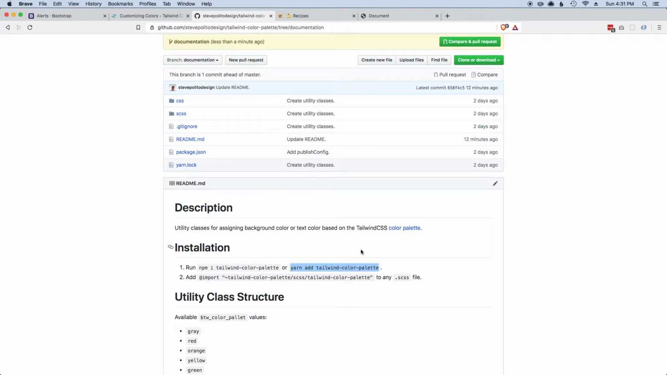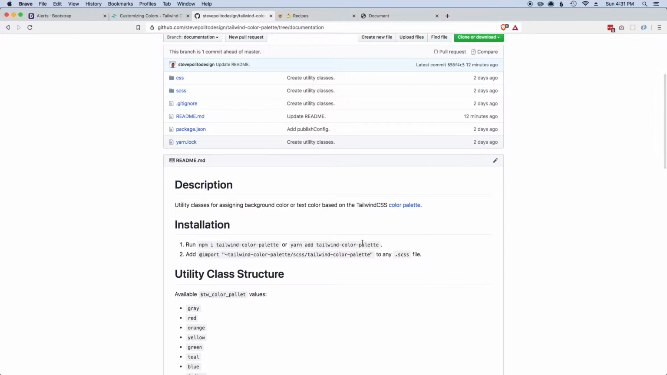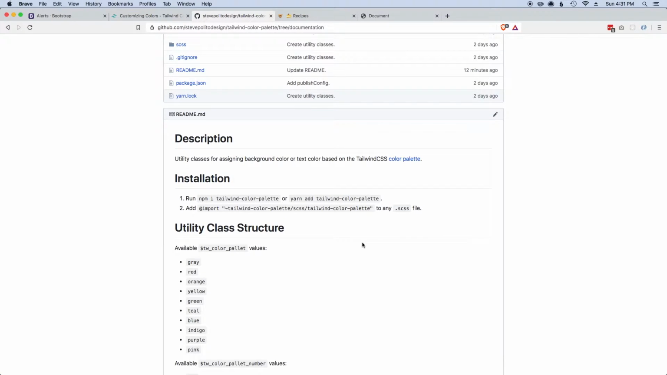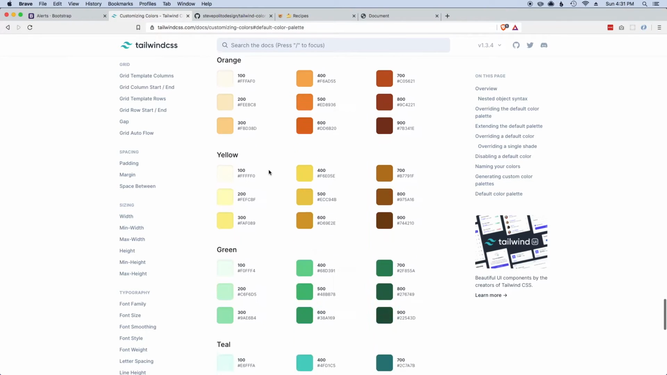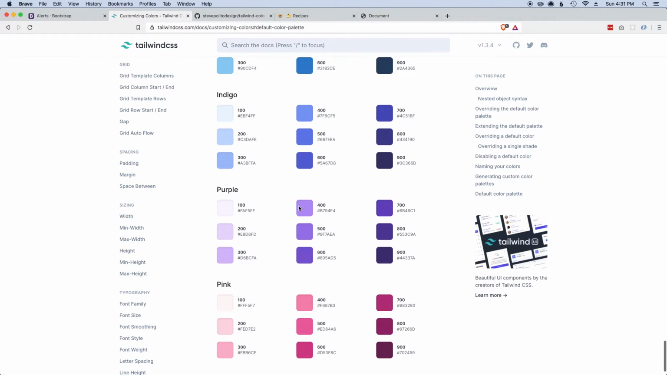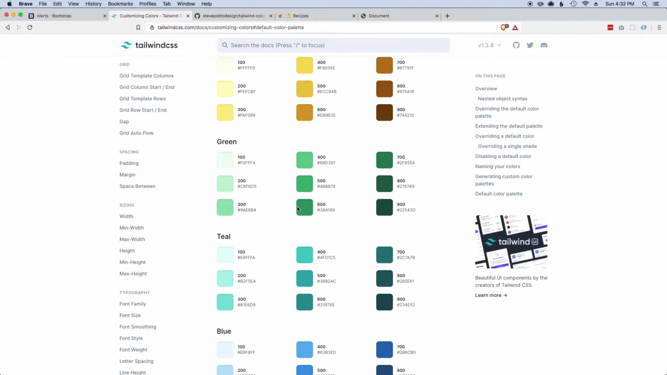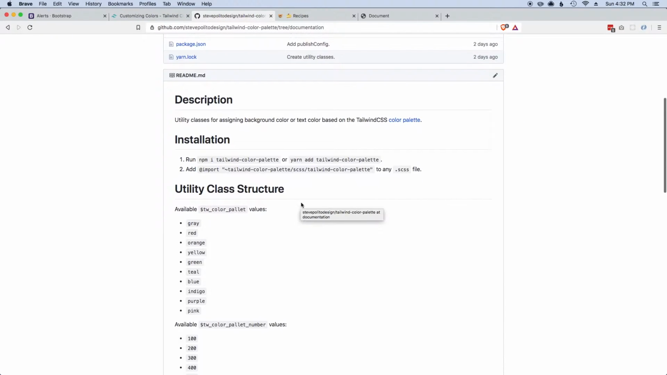So I created this little package here, which essentially just extracts the default color palette from Tailwind. Right here. I like this a lot. And I figured it'd be nice to just extract this and be able to drop it into a project without having to use all of Tailwind. Specifically, I think this works well for Bootstrap. So I'm going to walk you through how to get this set up.